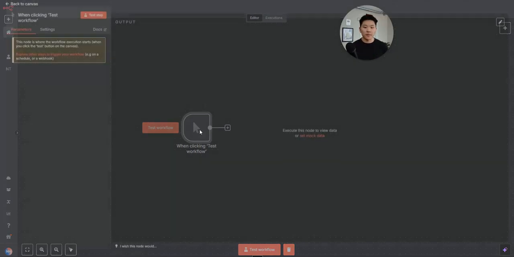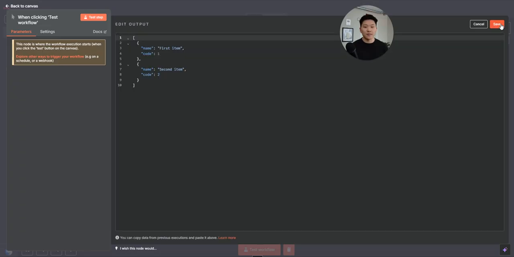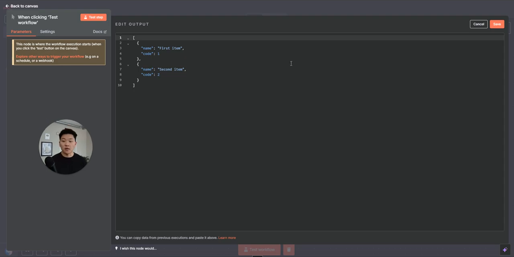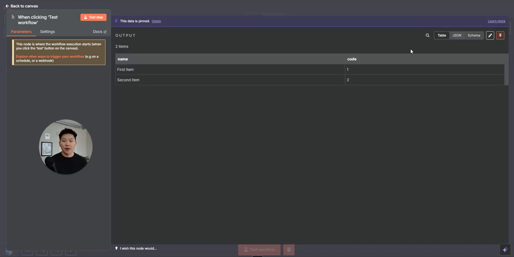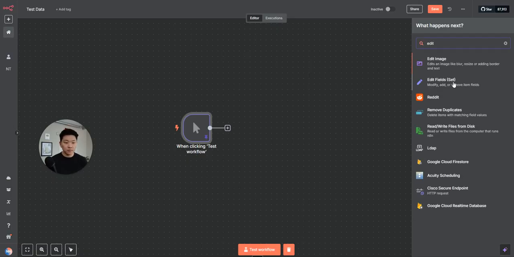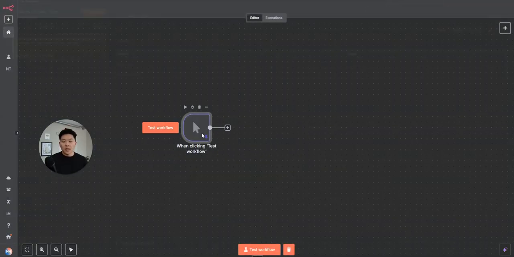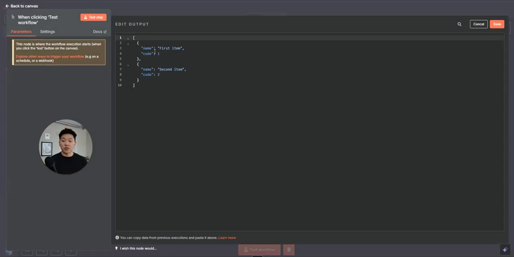So we have our trigger, right? And what I can do is, in the top right, there's a little thing called edit output. This gives us a JSON of an output. If I just saved this, that would say what's coming over is two fields, name and code, and then we have a first item and a second item. Then we could build off other nodes in this flow, and we have data to play with, right? And if you want to change this, you can change the schema of this structure.